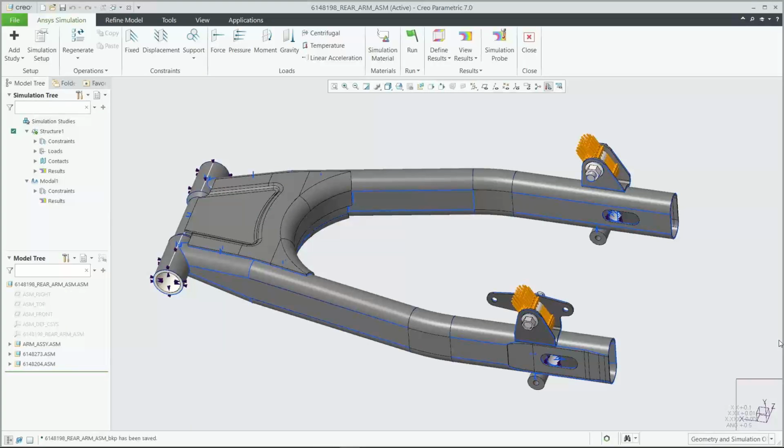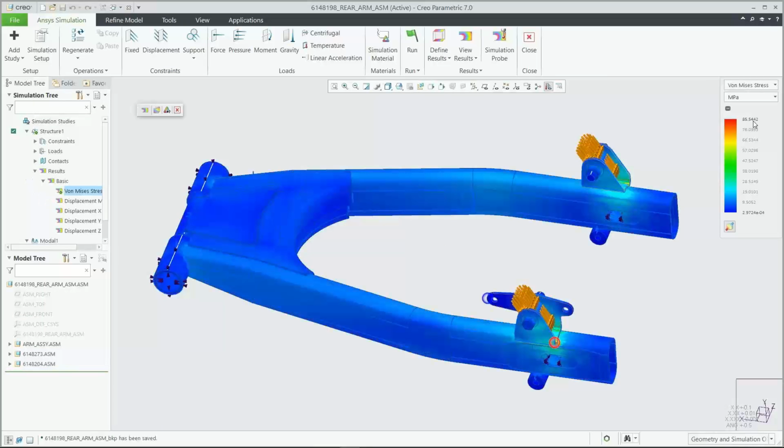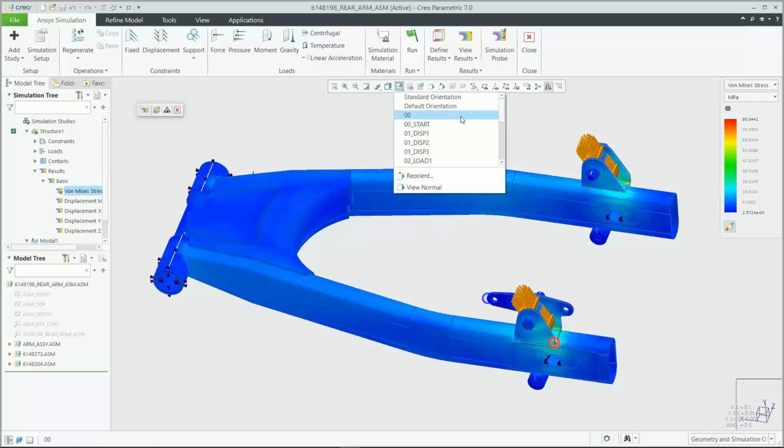So with the results, there's really two main categories for simulation results. We have basic and advanced. So we can see here in the basic, we get von Mises stress, displacement magnitude, displacement in the different directions. You see we immediately have access to those. We can check them out in the legend. So we can see right around 85 megapascals at a max right now. We can also see that Creo Ansys Simulation highlights the max area right on the model itself.